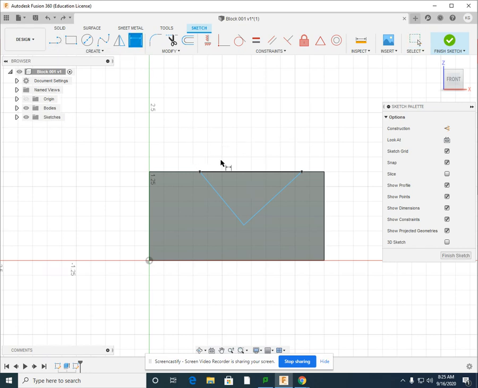Select Sketch Dimension, select Point, select Line. This dimension is 0.5. Point, 0.5. Point to line, 0.5. Notice I selected point, line, line. There are different ways to dimension your points or your lines.